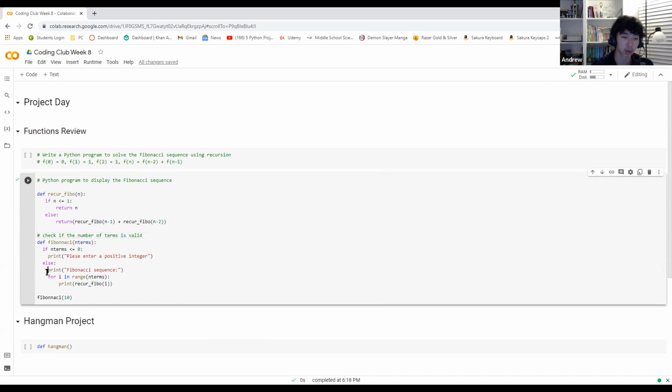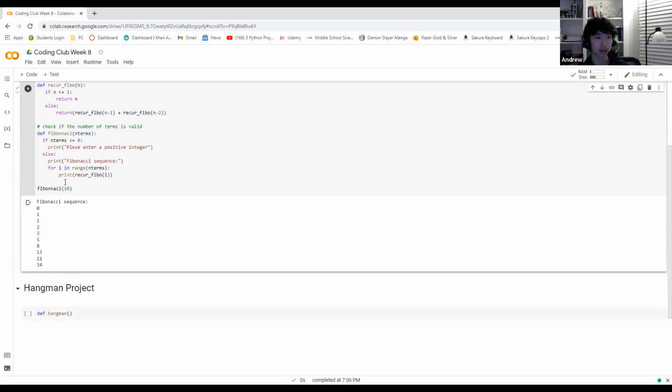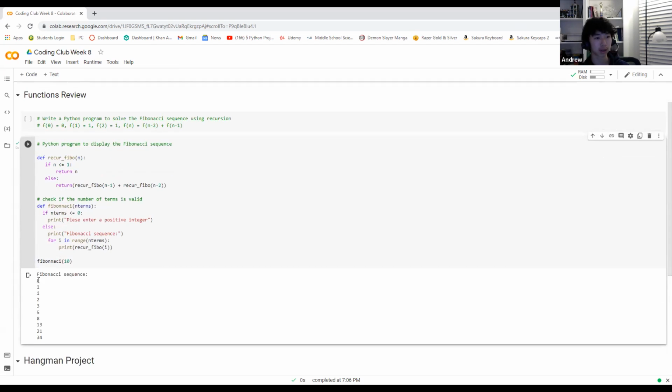Otherwise, we will print the Fibonacci sequence. We use a for loop to iterate through every single value. So for i in range of n terms, we will print recur Fibonacci of i. It starts with 0, then 1, then 2, and it'll print whichever Fibonacci value it is.